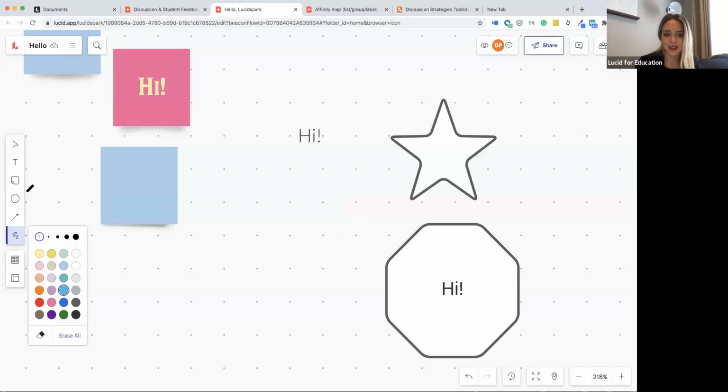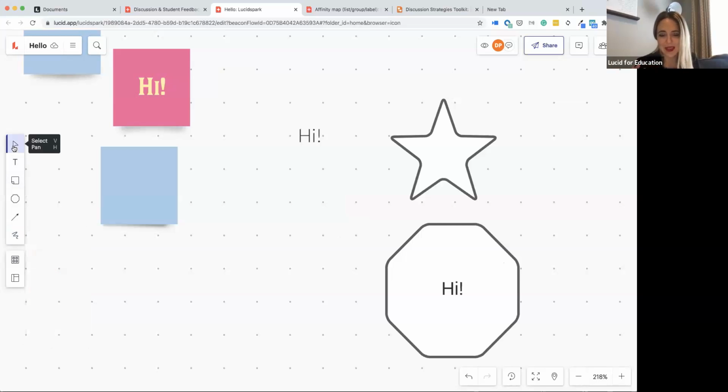I can also click on erase all. One little tip, since we may be thinking about this with our students, that only erases that student's work. They can't erase all the other students' work as well.